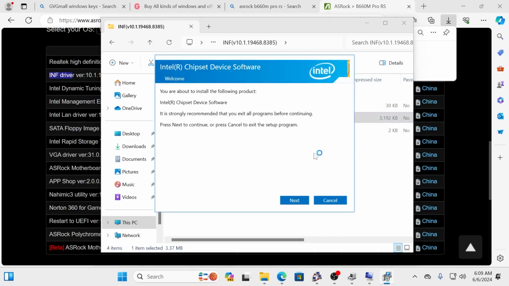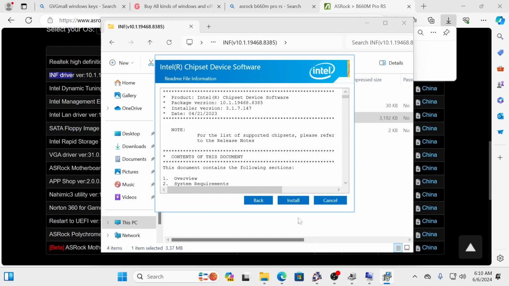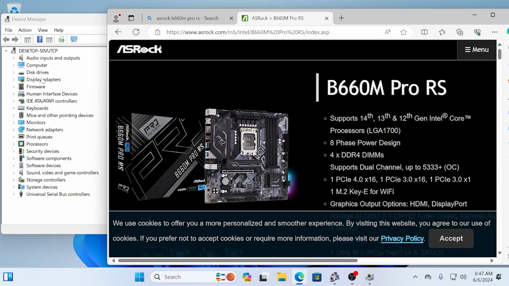This will download chipset, which most of the time actually gets rid of all the issues just on this one alone. Downloading chipset worked for me. It got rid of all of the unrecognized devices in Device Manager.